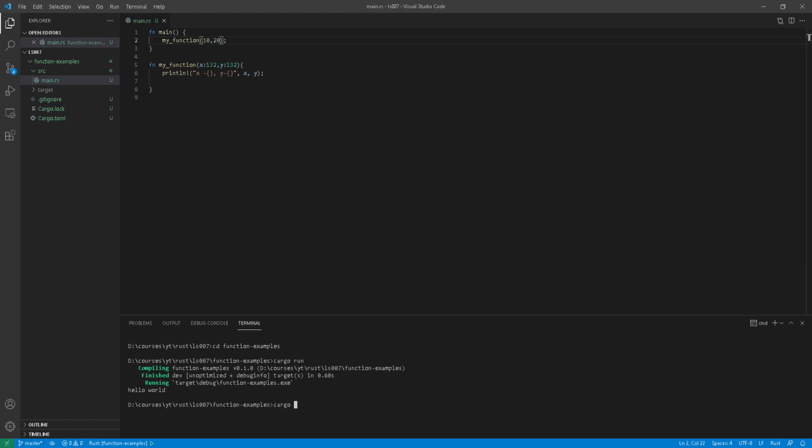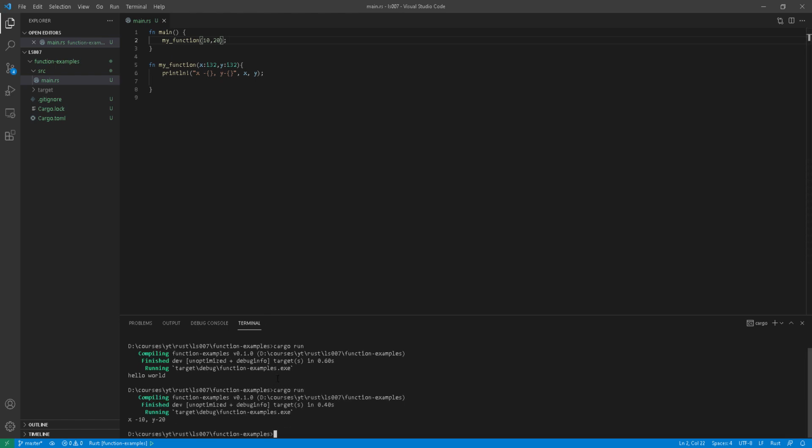Let's run it. And there you go. So what we've done here, now this function signature contains two parameters, both signed integers. As you can see, we strongly typed these parameters. Now the values that go into these functions at line 2, we call them arguments.